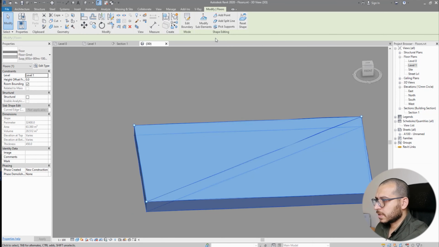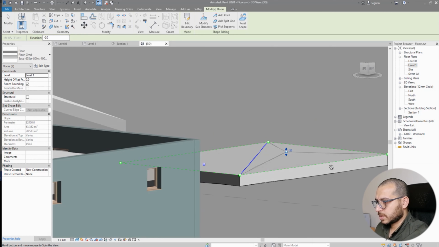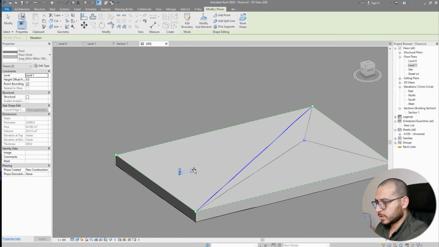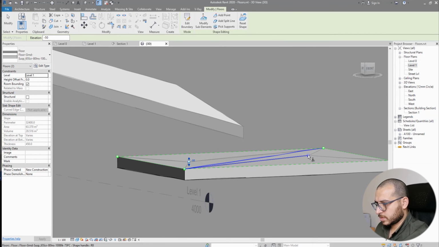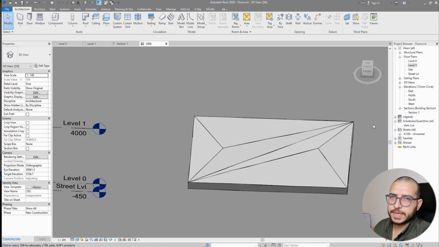In 3D we can click Modify Sub-Elements to select the points to edit the level. So at this point we can change its level to be -20, and this one also to be -50, -50. This will be useful when we are planning drainage within flat type roofs.